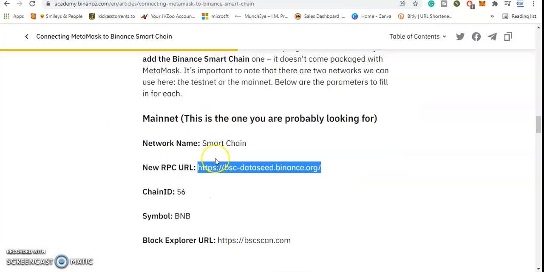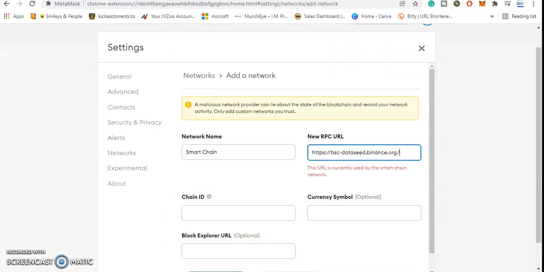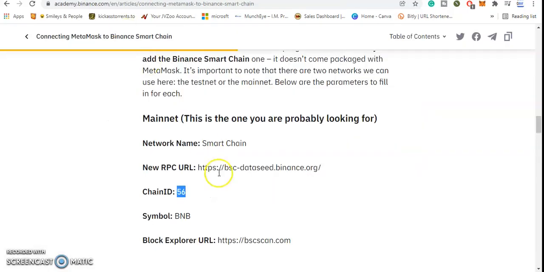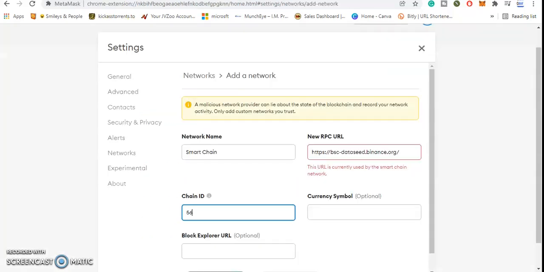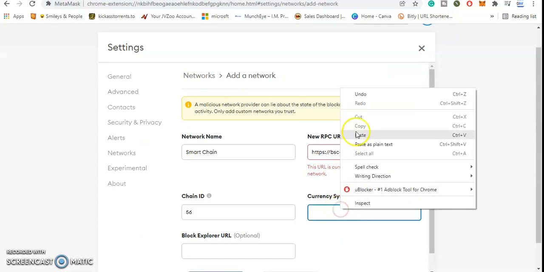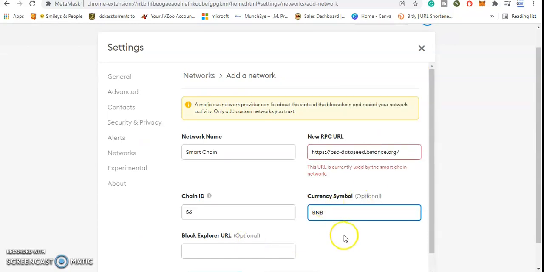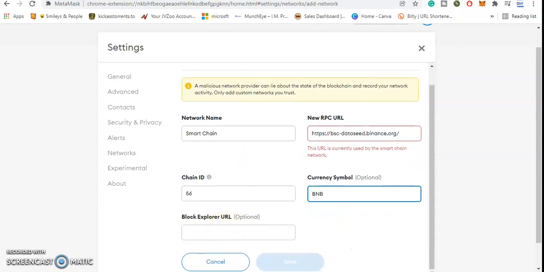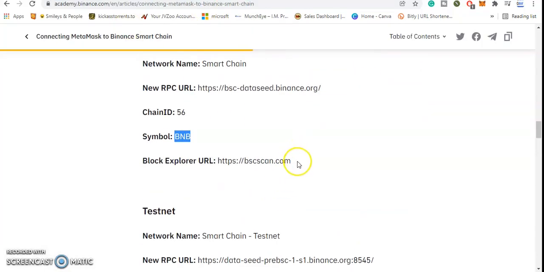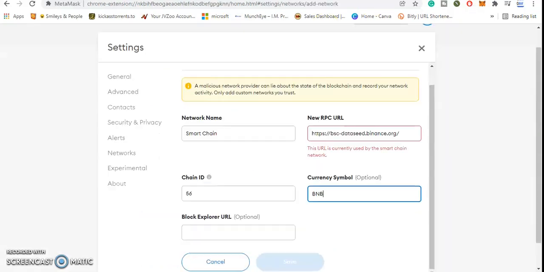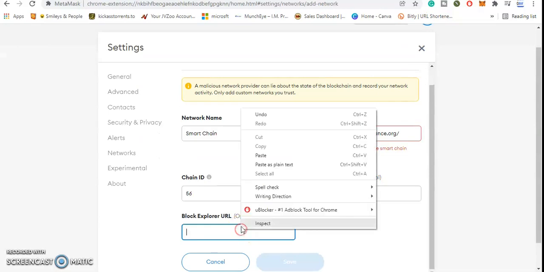Then you also come down here, where it says chain ID. You copy that 56 and put 56 here. This currency symbol, you're going to put BNB here. You copy the BNB and put it where it says currency symbol. Then where it says block explorer URL, you copy this URL down here, and you come down here and put it down here.